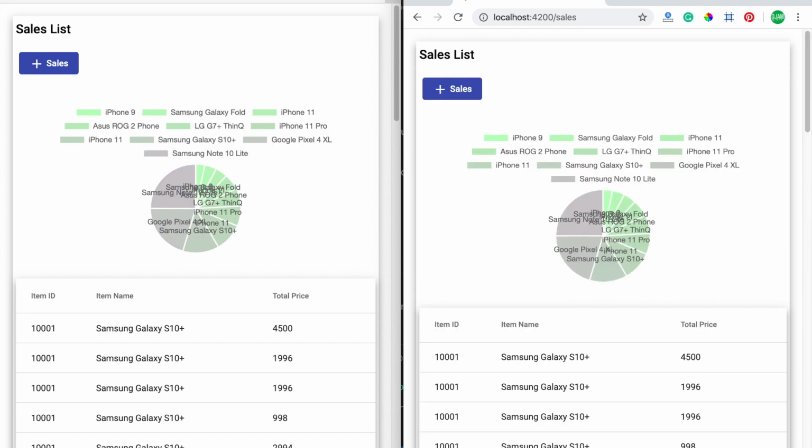That's it, the MEAN stack Angular 9 built a real-time CRUD web app quickly.